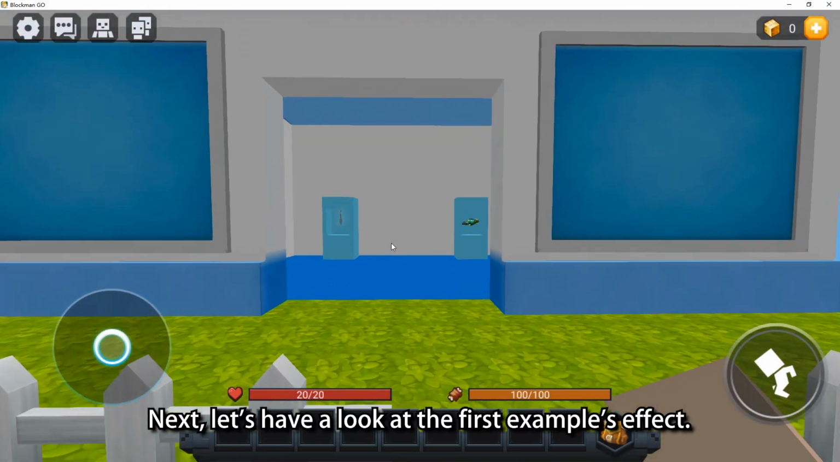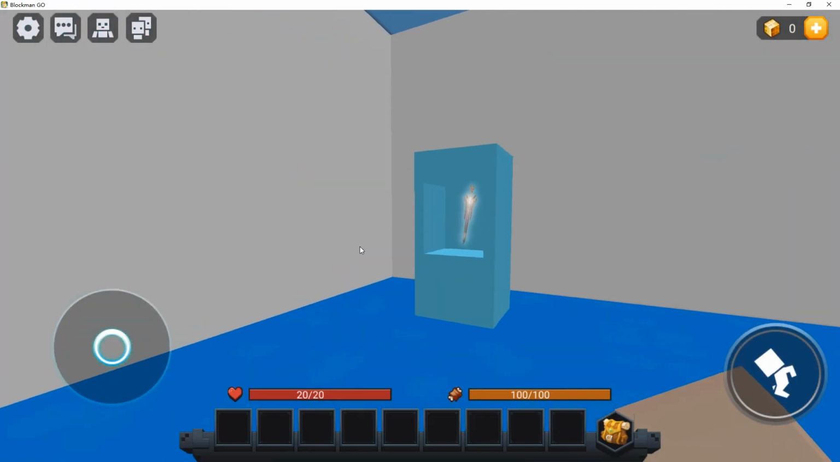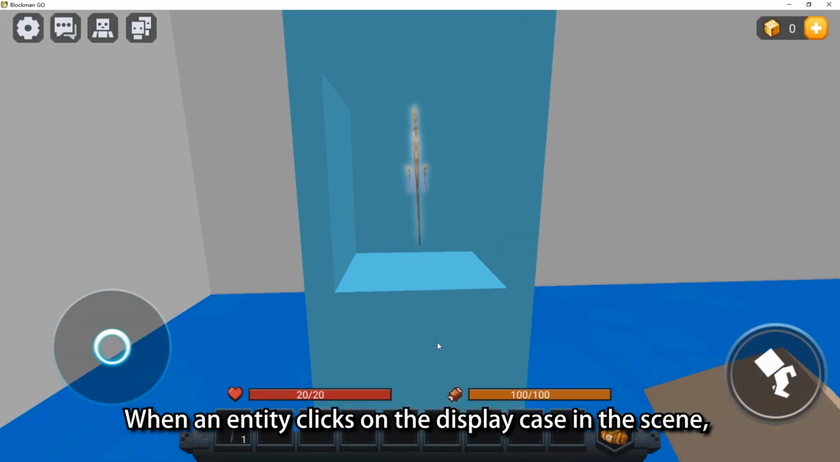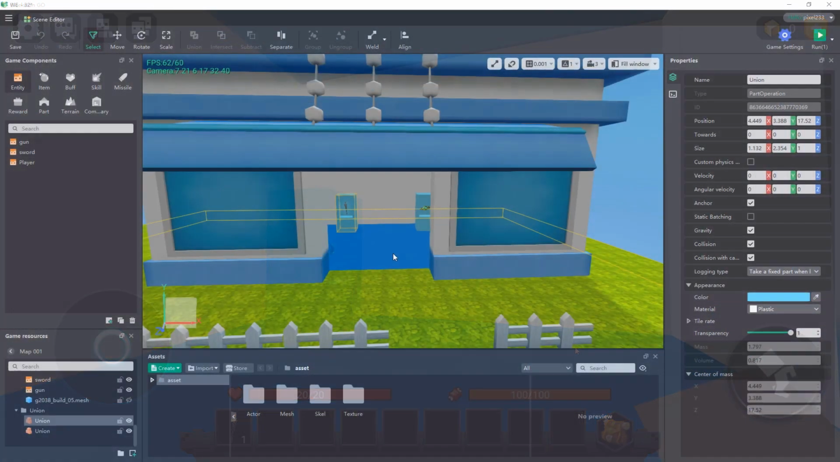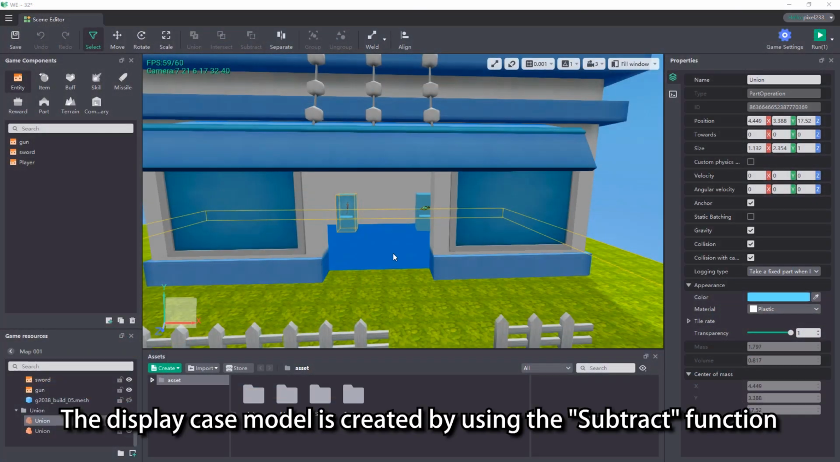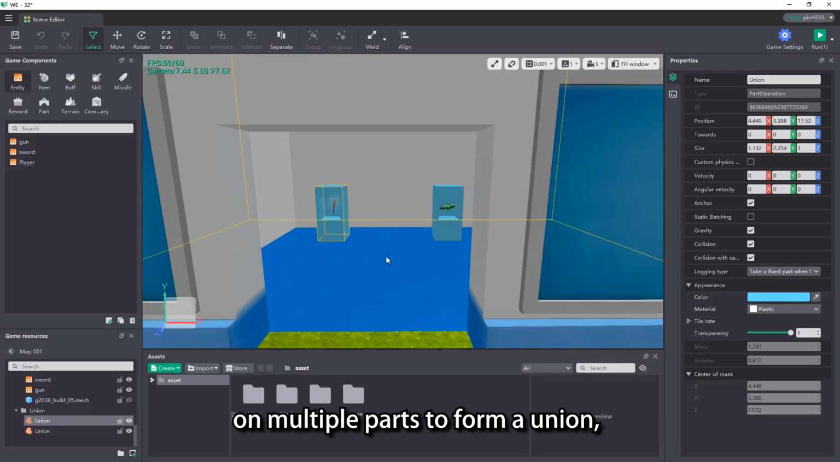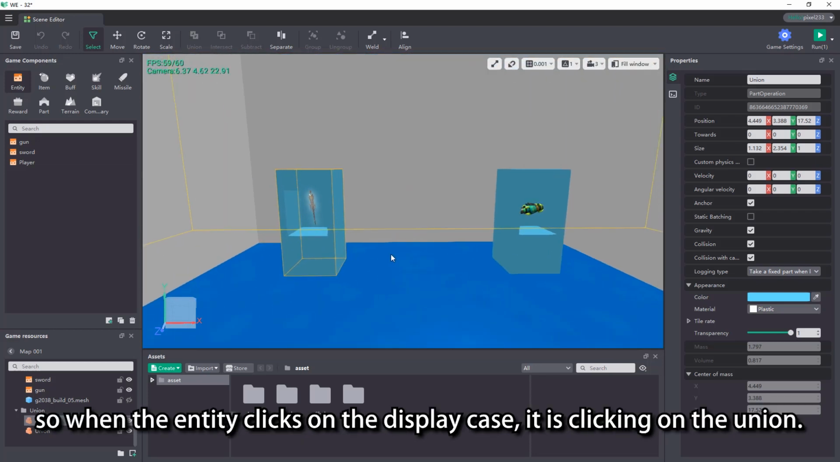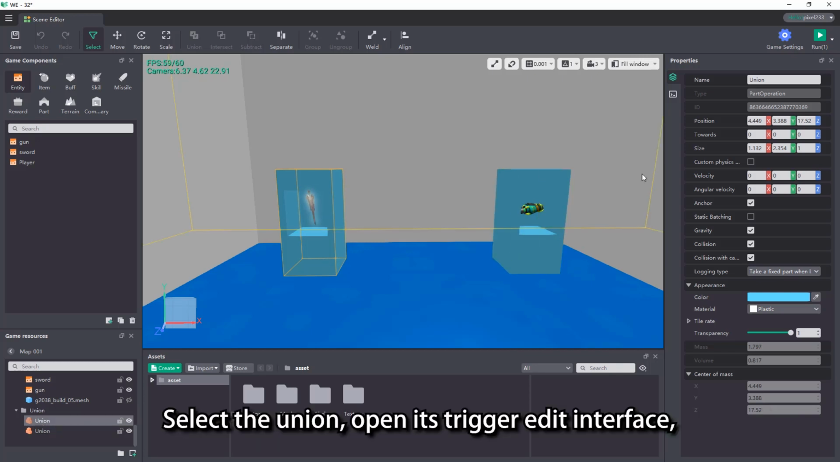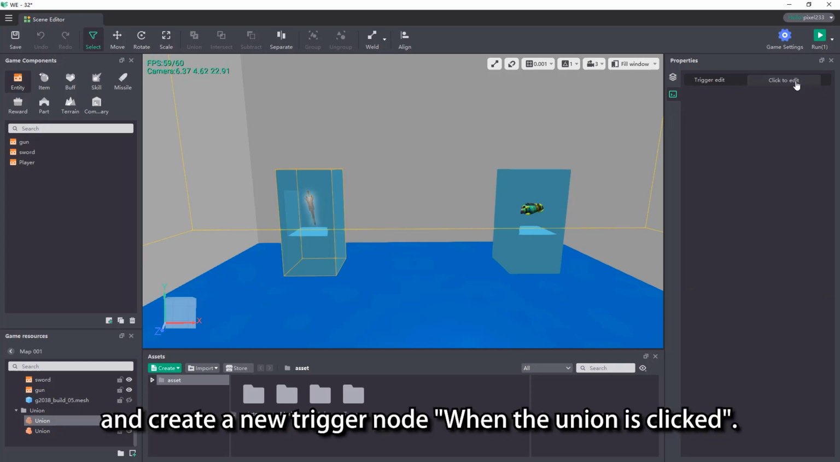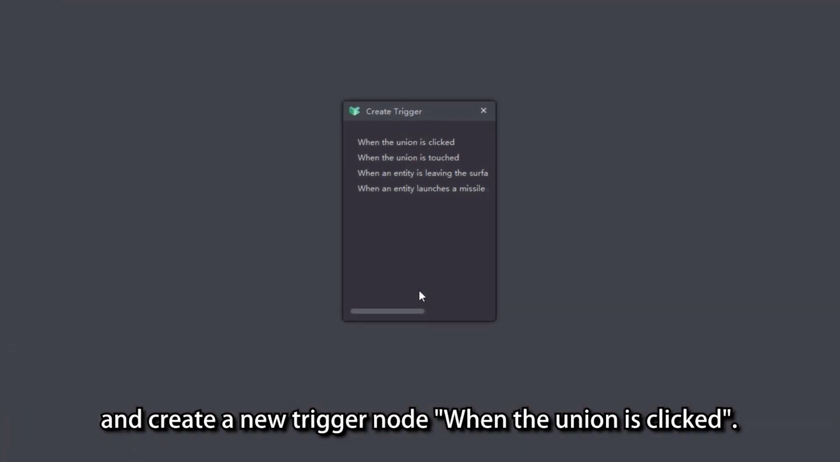Next, let's have a look at the first example's effect. When an entity clicks on the display case in the scene, it will obtain an item. The display case model is created by using the subtract function on multiple parts to form a union, so when the entity clicks on the display case, it is clicking on the union. Select the union, open its trigger edit interface, and create a new trigger node, when the union is clicked.